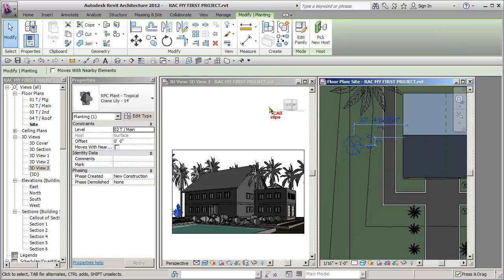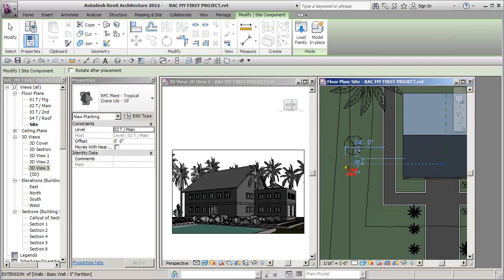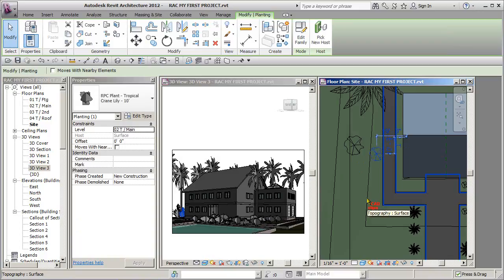Now, here's my guy, and I'm going to say create similar, but I'm going to switch to a 10 footer. So I'm going to put a 10 footer right there beside it, and we should see it maybe come in the picture. Escape, escape. It's not in the picture. Move it over there. There it is.